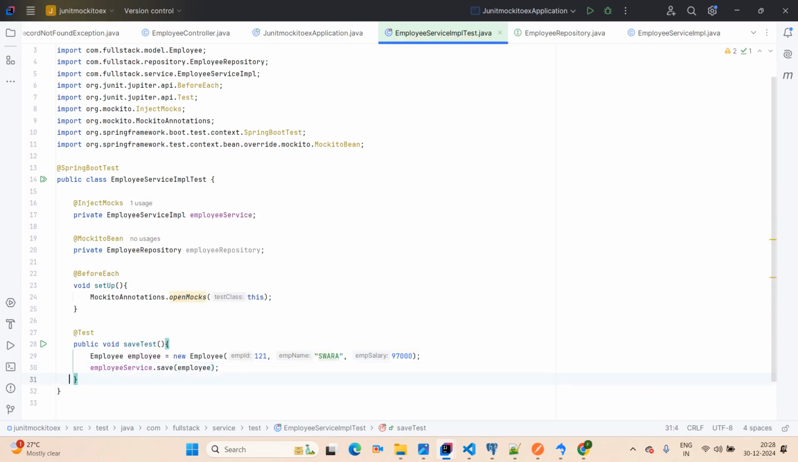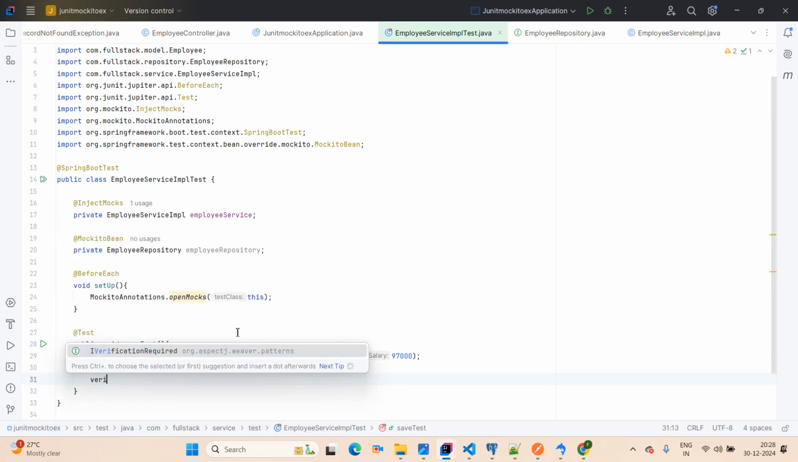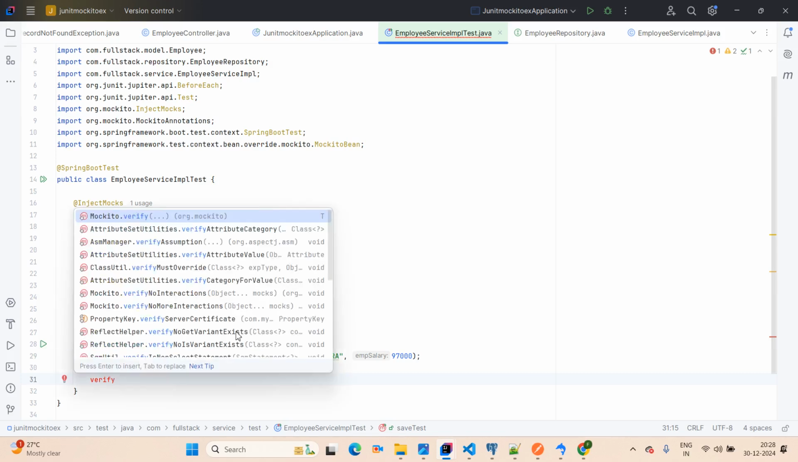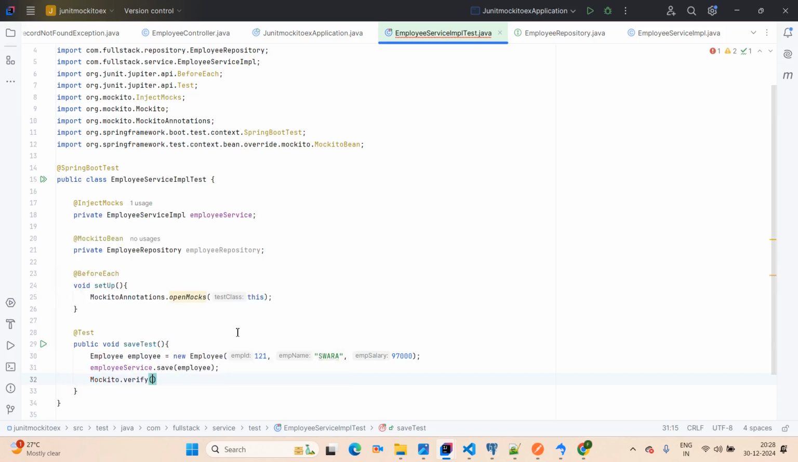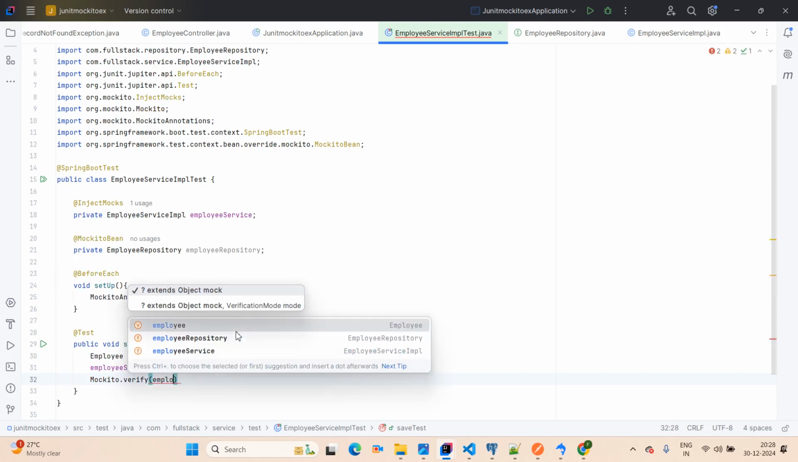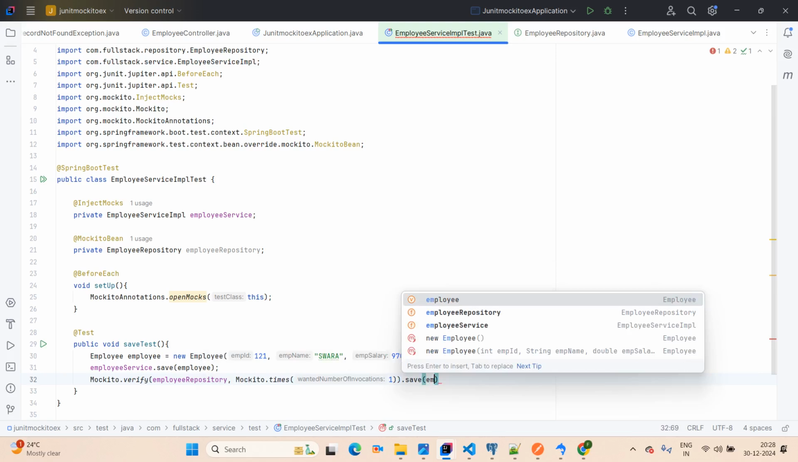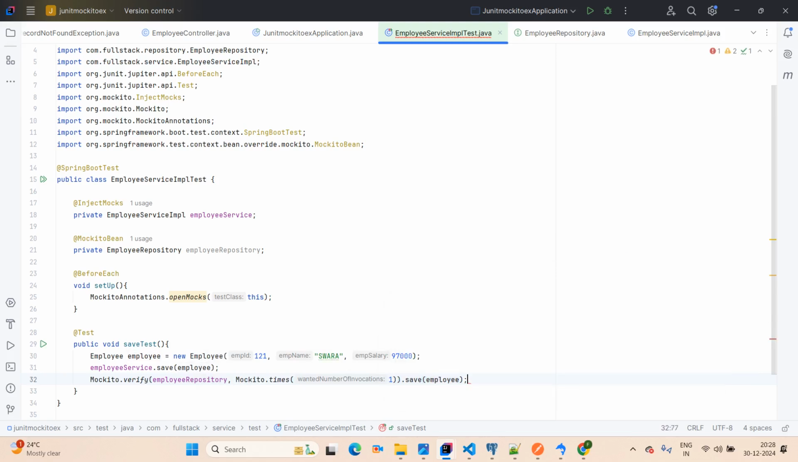The next thing we are just going to add here is verify. If the verify method is not coming, you can use Control Alt Space, it will come from Mockito dot verify. And then here we are calling employeeRepository, and we are going to give times 1 and simply use save here, and we are passing the entity as employee here.